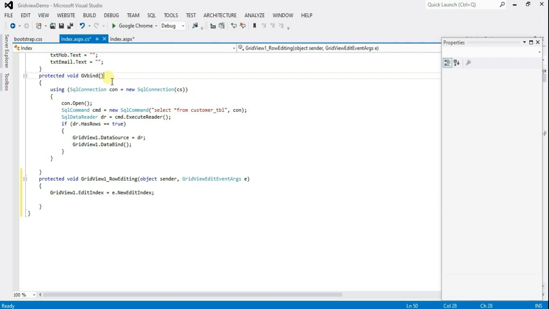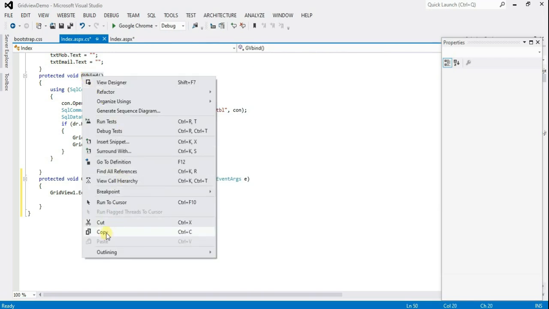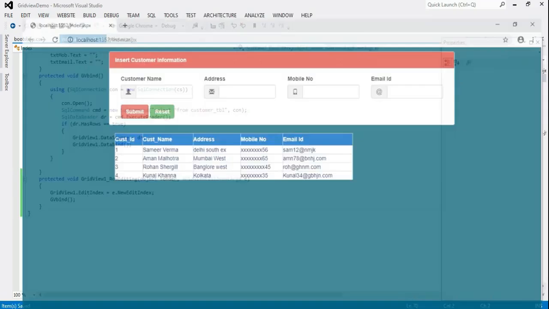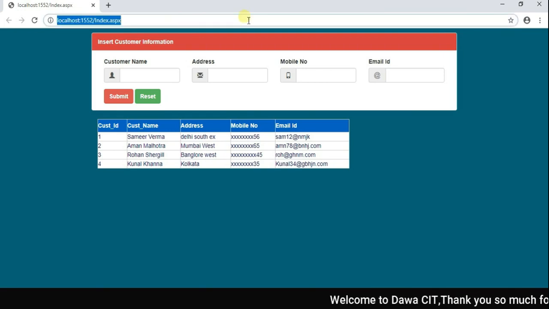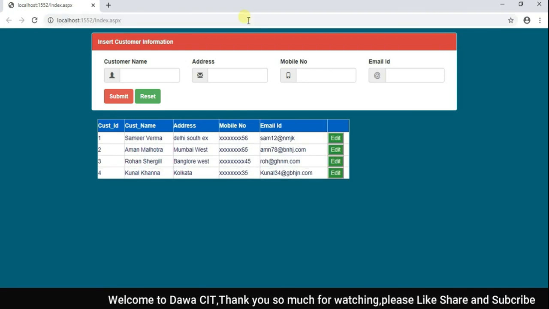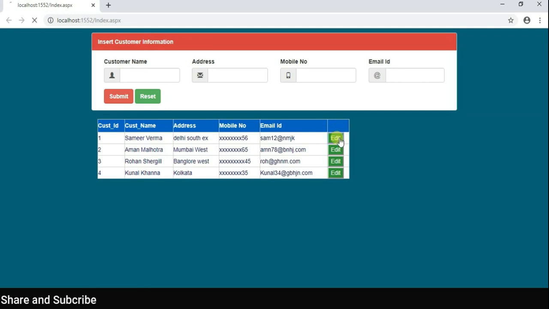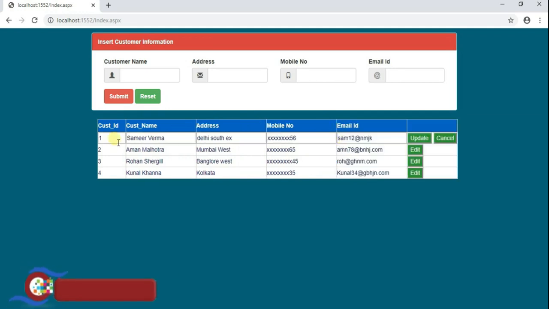and now copy this function and paste here, Ctrl plus V, semicolon, Ctrl plus S, save, open browser and refresh. Now click on edit. See, customer ID is also selected, right?